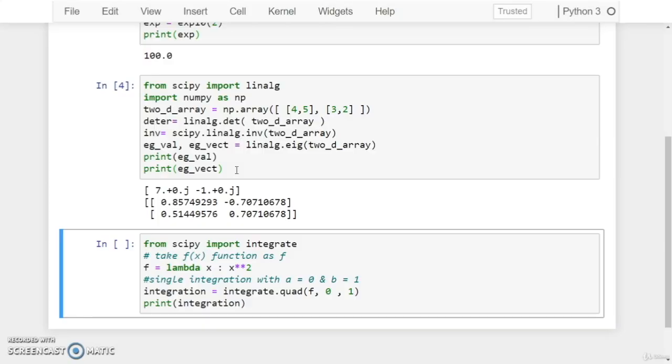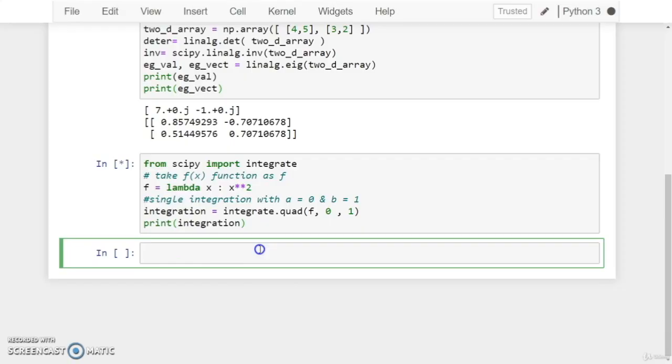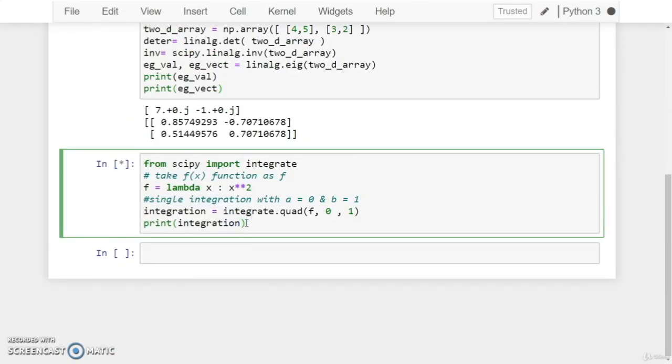Okay. Now suppose you want to integrate x square from 0 to 1. So this is a limit from 0 to 1. I want to integrate x square. I will use a lambda function for that, and direct integral is also available with SciPy. So you can see all the complex operations with SciPy are possible. So when I run this, I'm going to get the integration part of it.